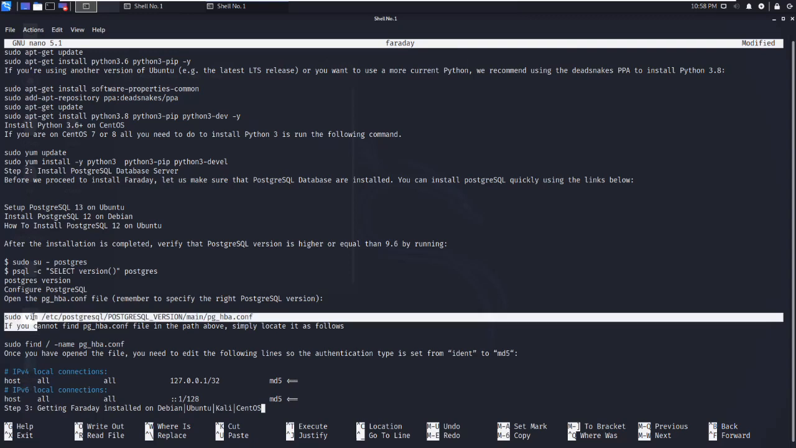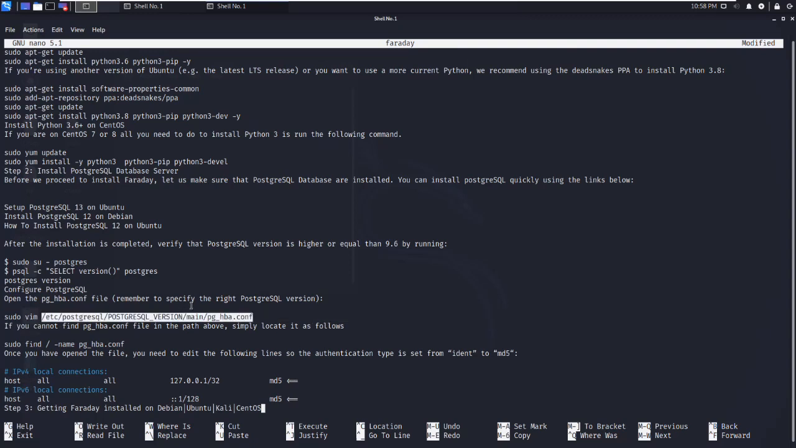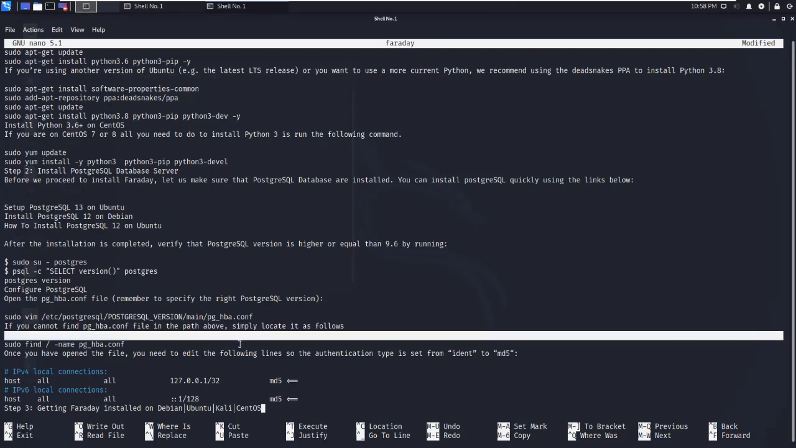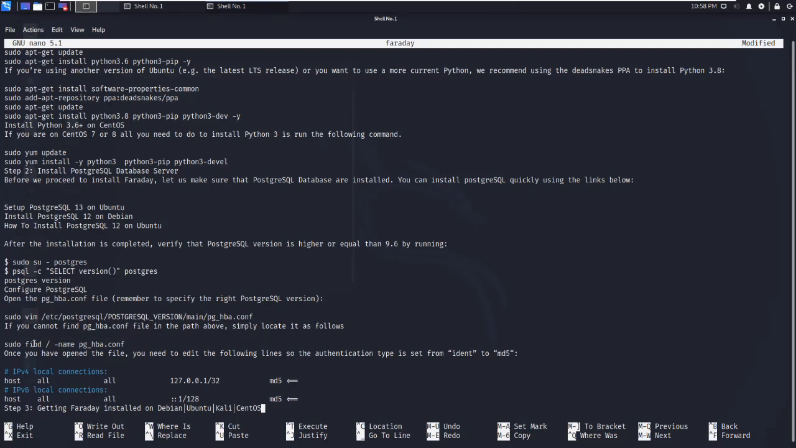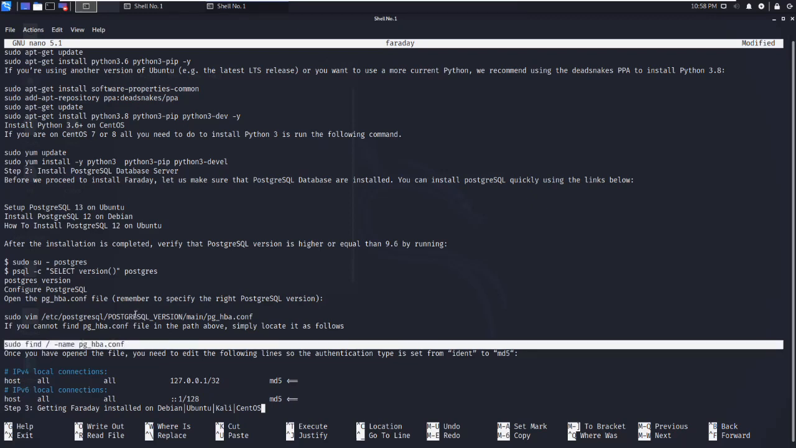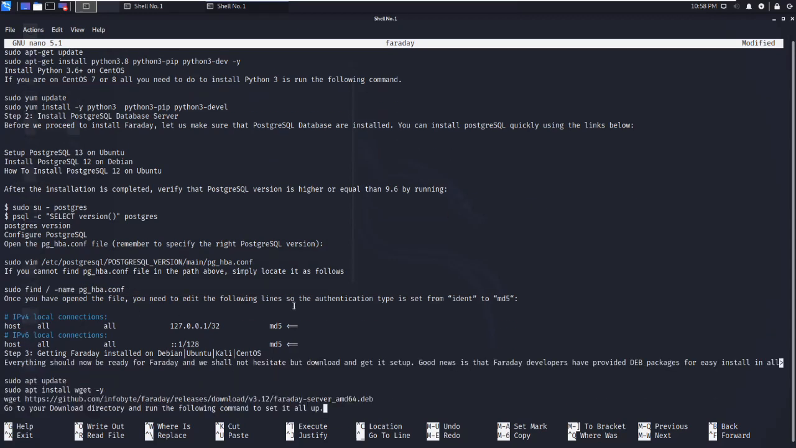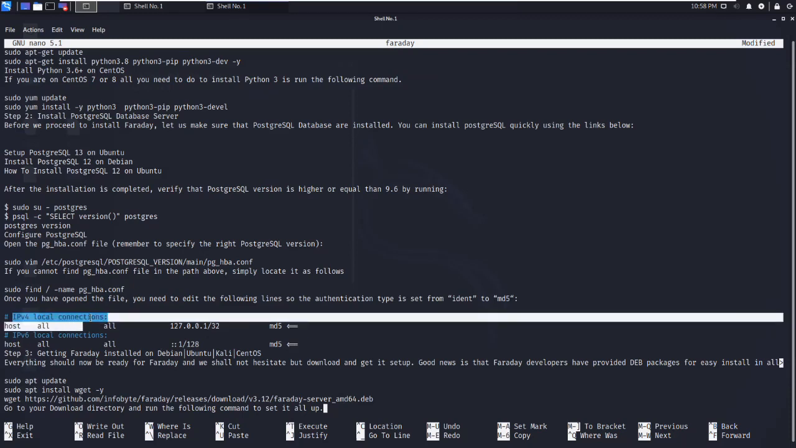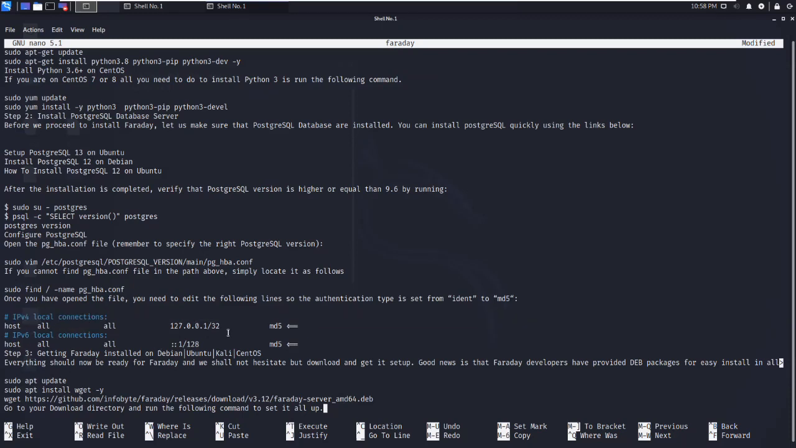vim, or we can use nano, and the path of the config. And if you cannot find the config file in the path above, simply locate it as follows: sudo find / -name and the config file name. Once you have opened the file, you need to edit the following lines. So the authentication type is set from ident to MD5, as you can see here in the IP over local connection, localhost, all, and from local to the MD5.